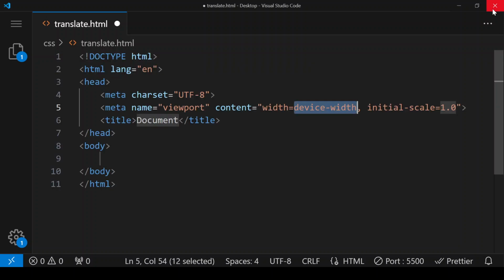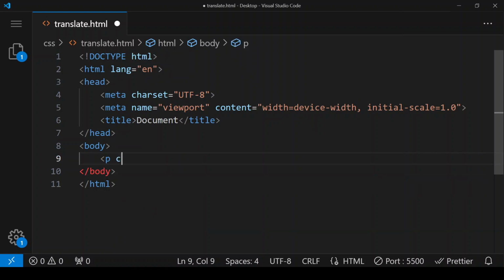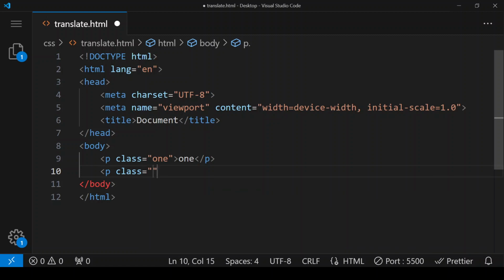So this is the basic HTML code, and here in the body section, this is our paragraph tag, and class is 1. And here we are creating one more paragraph, and class here we are using is 2.